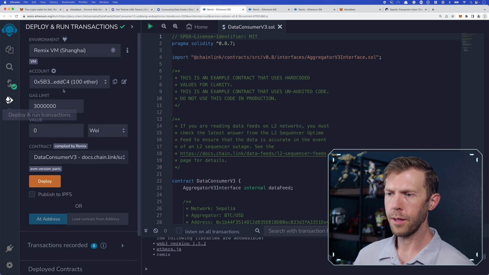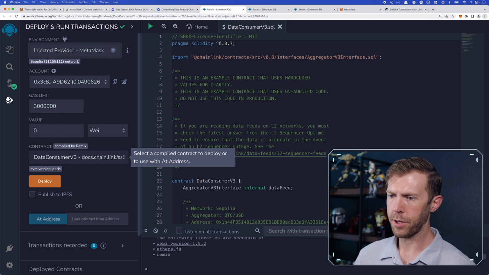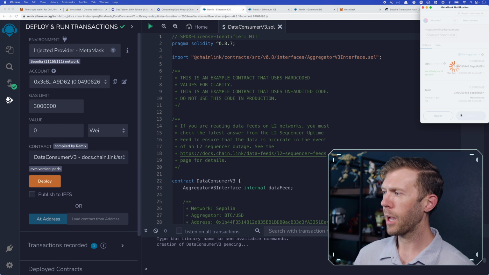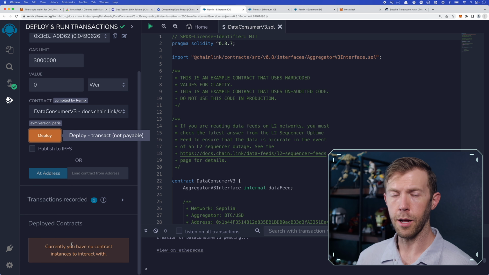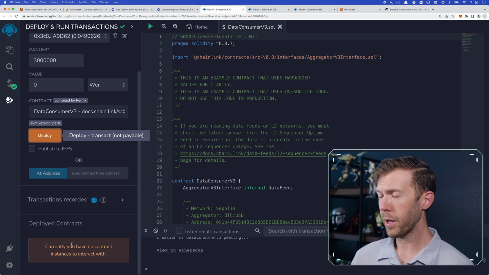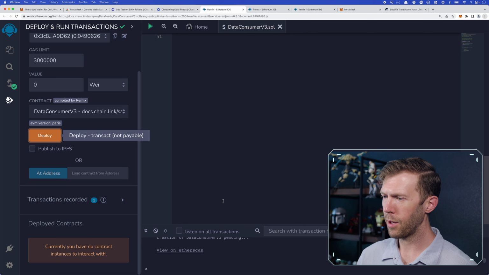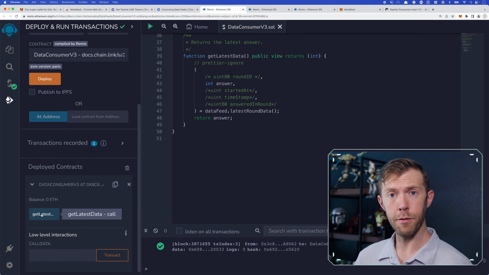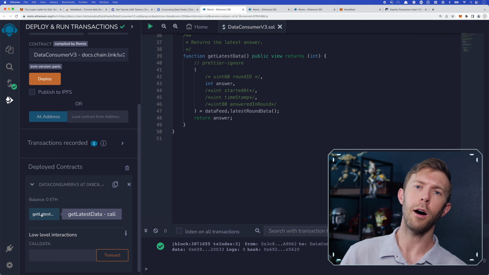We'll head to the deploy. And again, we'll change to the injected provider MetaMask. We'll make sure that we're deploying our data consumer v3 and we'll click deploy. Again, we'll need to confirm this and we'll wait for our confirmation down here and our deployed contract to show up here. Now again, this is going to read from data that's already on the blockchain. And then we'll be able to see the answer to the question of what's the price of Bitcoin in terms of USD. We'll expand this and we have our one function here, get latest price. And it's blue. Remember, that's because it's a view. We're not actually changing anything on the blockchain.